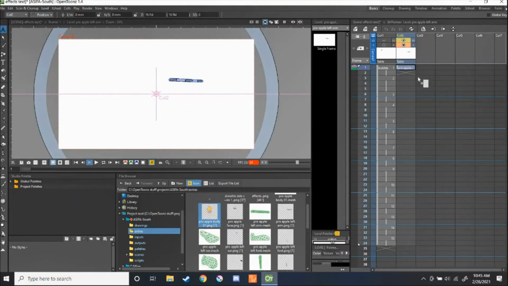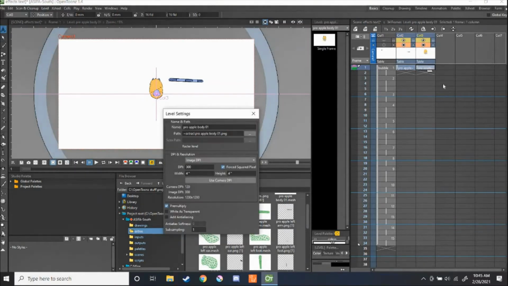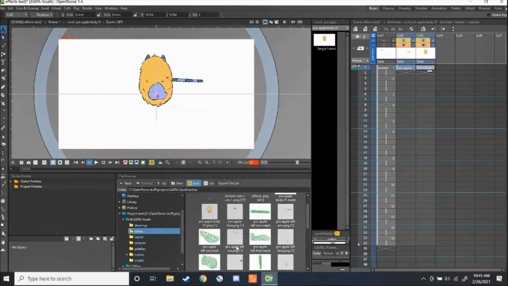So importing all of these in, you can see this one is a bit smaller. I right click on it, go into levels, and click that, and it scales it up to the size that I need it to be.